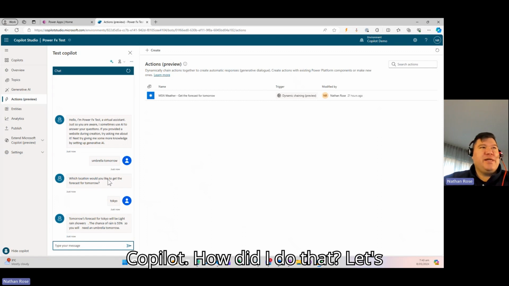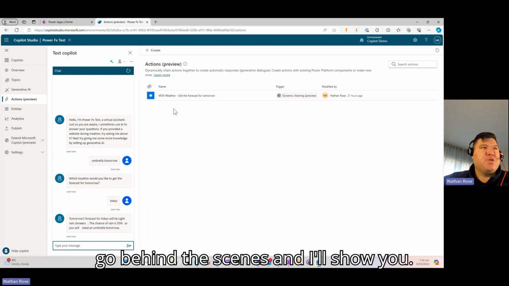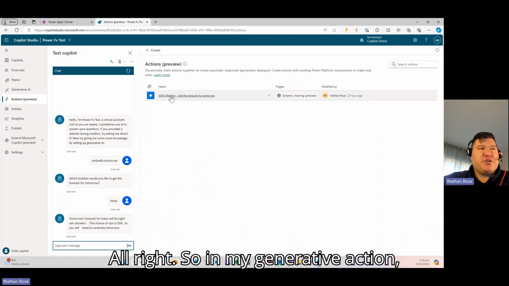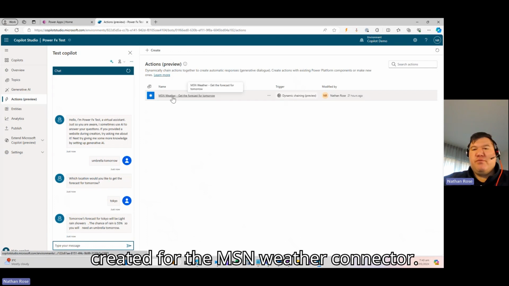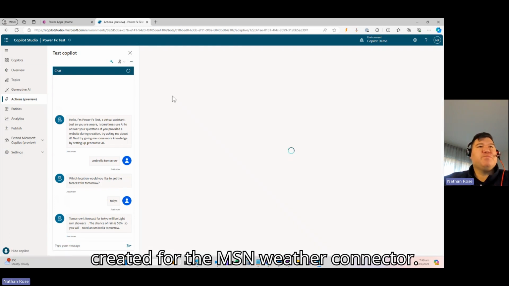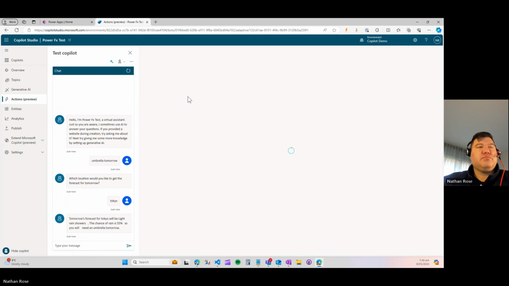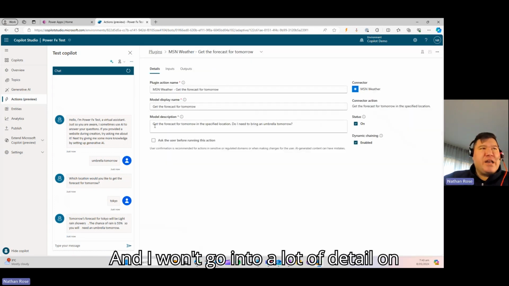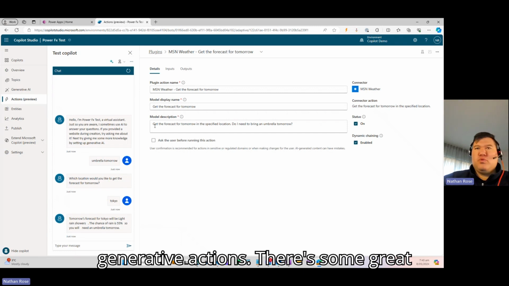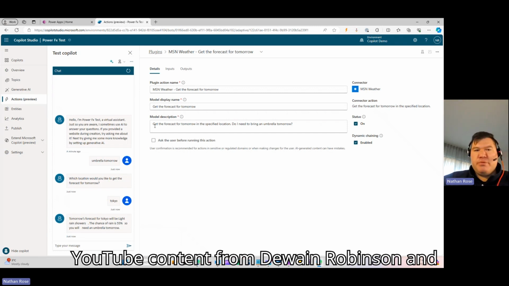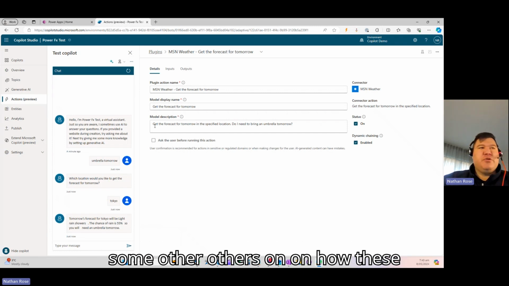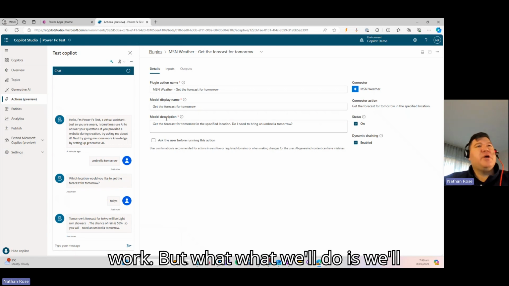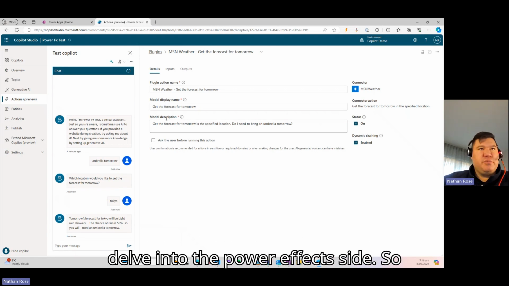How did I do that? Let's go behind the scenes and I'll show you. All right, so in my generative action, you can see this is one that's been created for the MSN Weather connector. And I won't go into a lot of detail on generative actions. There's some great YouTube content from Dwayne Robinson and some others on how these work. But what we'll do is we'll delve into the PowerFX side.